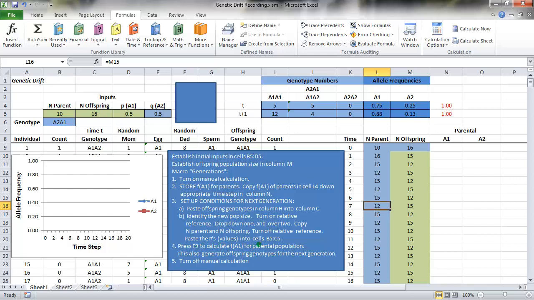We then press F9. That generates these count numbers, which allows us to compute the correct A1 frequency, and it also generates new offspring for those parents. At that point, we are done with our macro, and we can run it for multiple different time steps. Okay, let's give this a try.